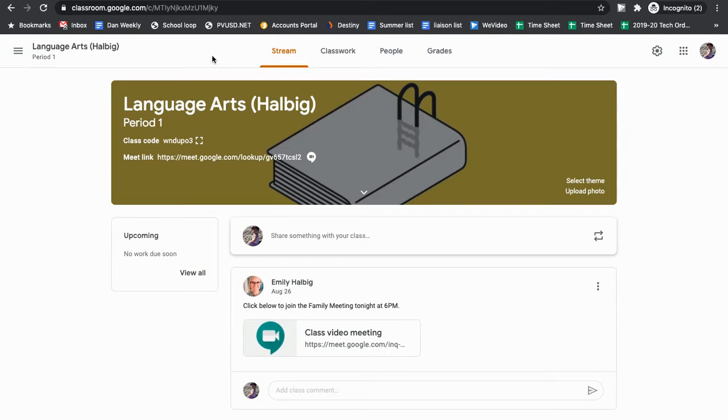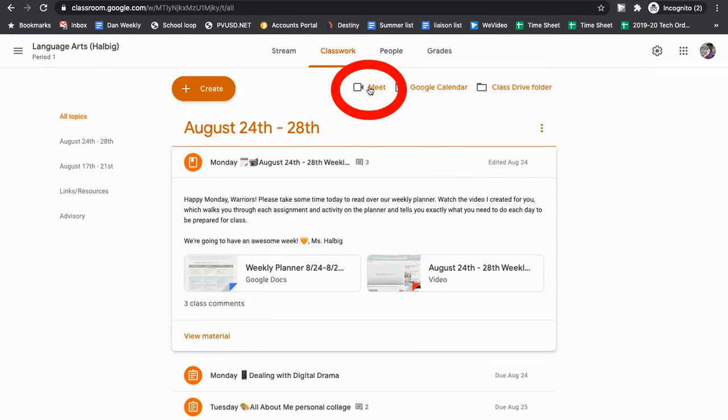The most important thing for you to note in the Google Classroom is this Meet link. This is the Google Meet link that you will use to meet with your students. When it's time to meet with students, you will click on this Google Meet link here. That Google Meet link is also posted in the Classwork tab here.